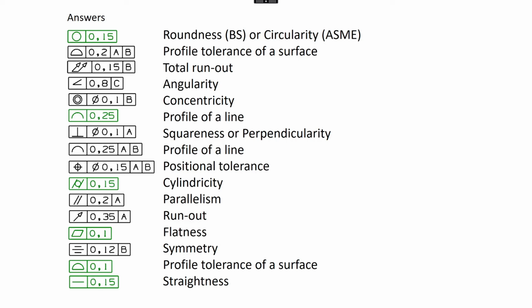Next, we've got squareness or perpendicularity, depending on what standard you look at. In this case, the squareness tolerance zone is a diameter of 0,1, or a cylinder of 0,1. So this would be on a round diameter, and you'd be controlling the squareness in all directions. You could do the squareness of a face to a face, which wouldn't have a diameter symbol, or the squareness of a face relative to a cylinder, which would have the diameter symbol on if the squareness tolerance is on the cylinder.